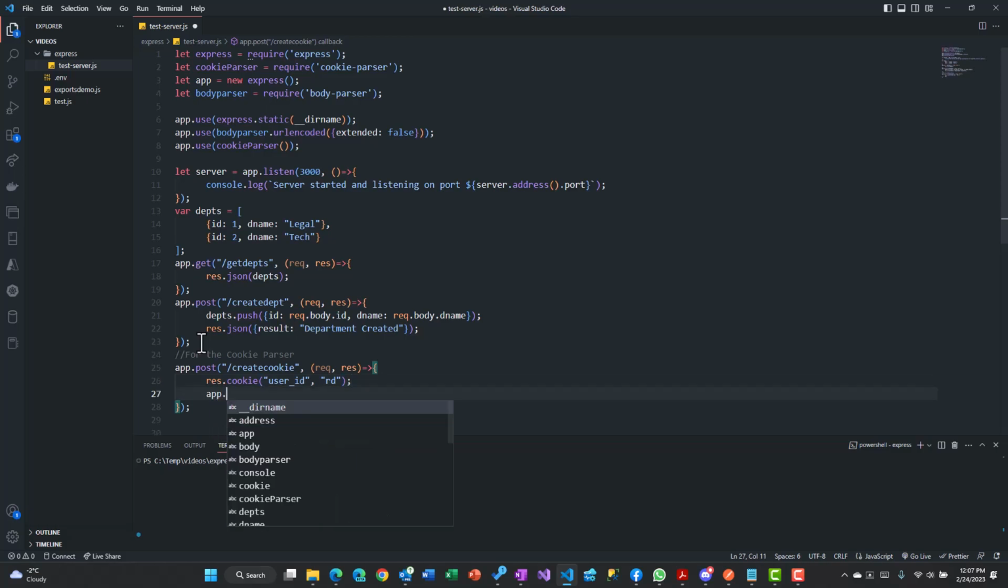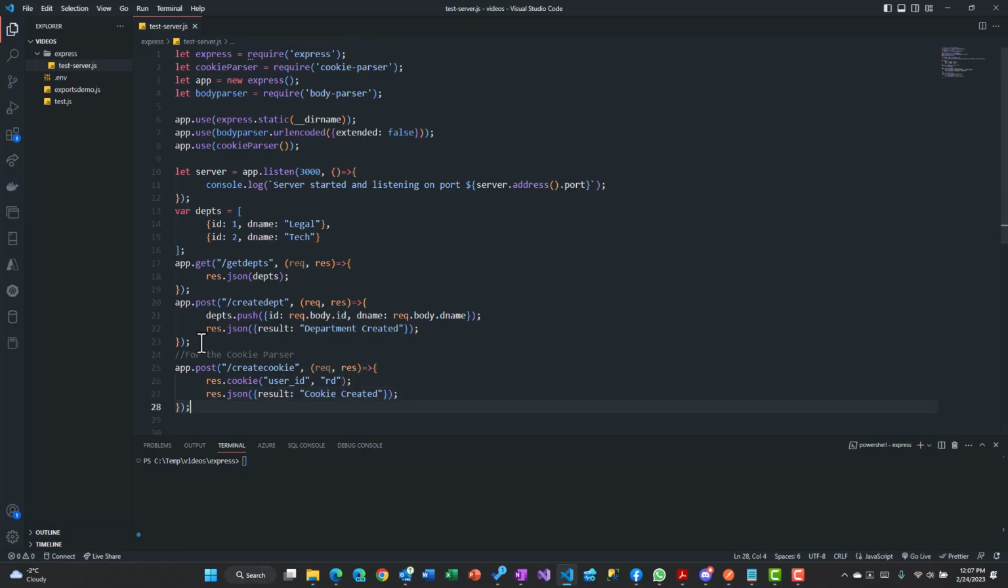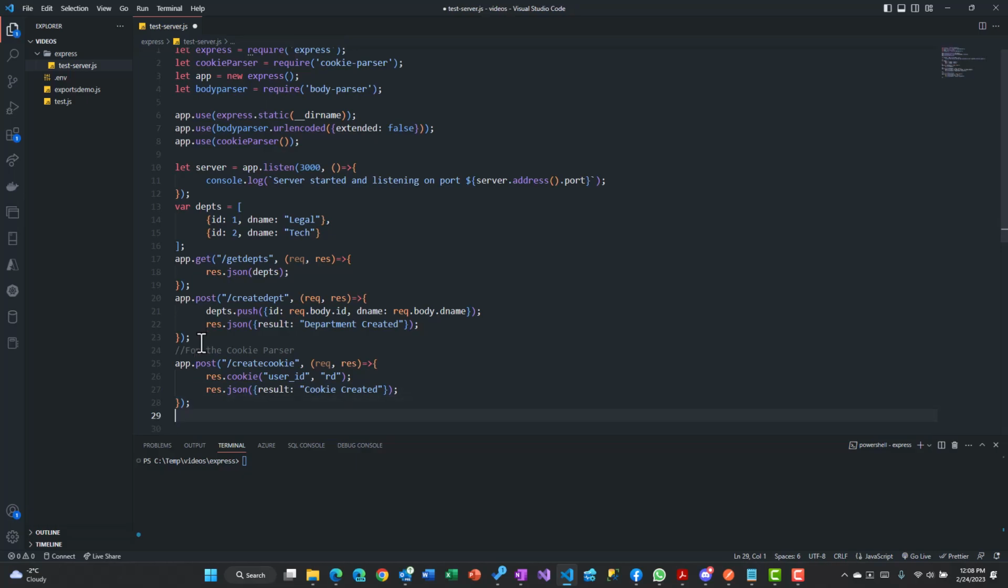And then finally I want to send the response back, where I say result: cookie created, something like this. So this is the first method that we'll use, and the second route which we'll create is to clear the cookie, meaning a logout. If the user presses the logout button, you clear the cookie so that the user is logged out. Once he comes back, you need to ask him to sign in again, so you're not using a cookie to give him access to the website.